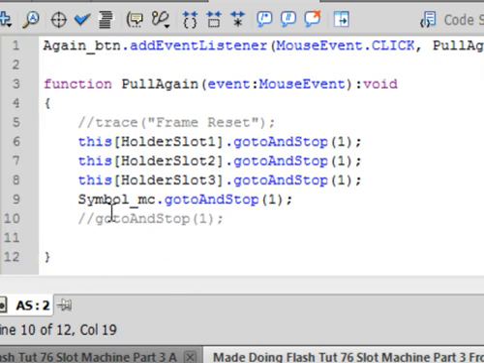And at the same time, we want to put that symbol movie clip back on its frame 1. So symbol underscore MC period, go to and stop, open bracket 1, close bracket, semicolon. So this is going to put those movie clips back to where they were after the roll. Let's go back to scene 1.